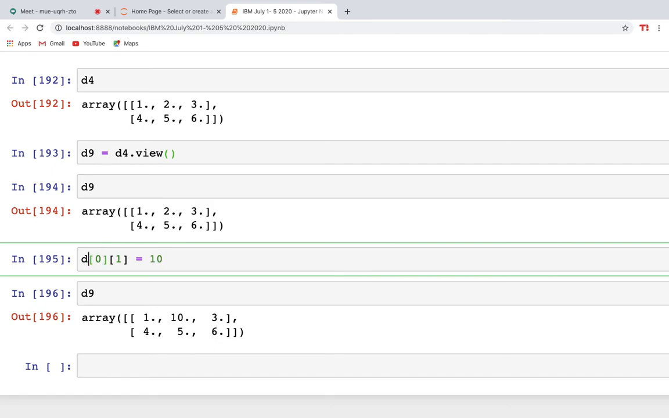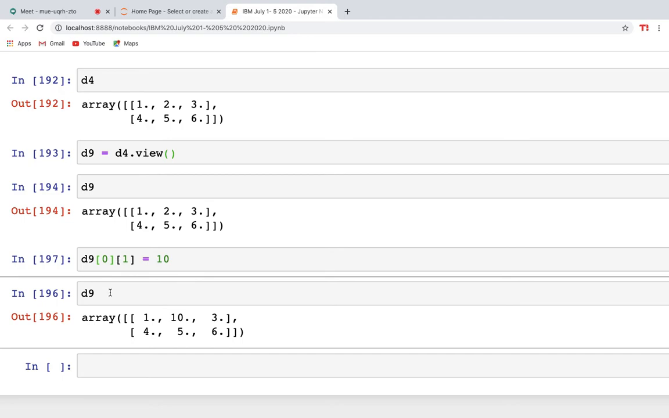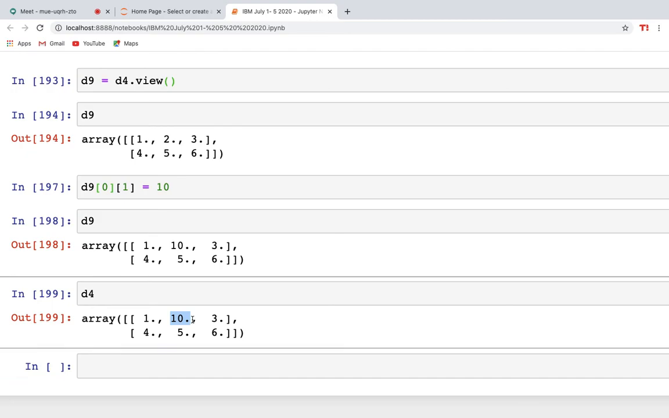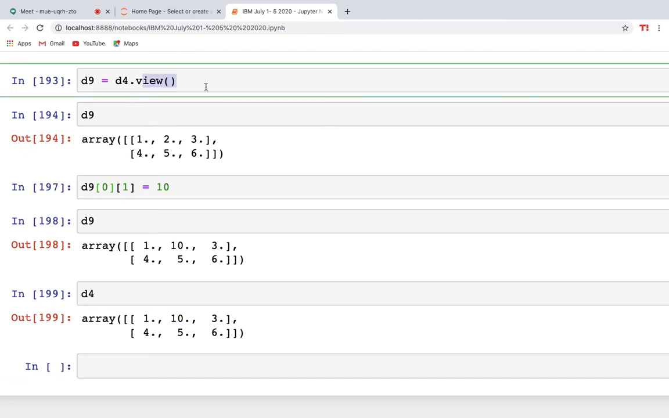It's D9 and D9. So now you can see D9 is 10. Fine guys, it's very simple. But when I see D4 now, it is also 10. So what view does, view will change your copied data as well as your original data. But if you do copy there, only the copied data will be changed and nothing else. Okay guys, clear with that?